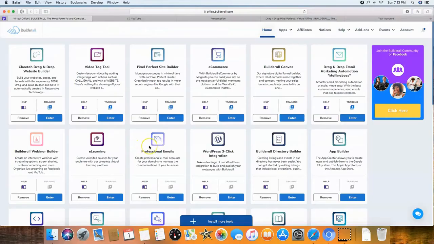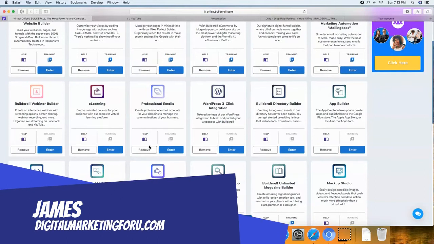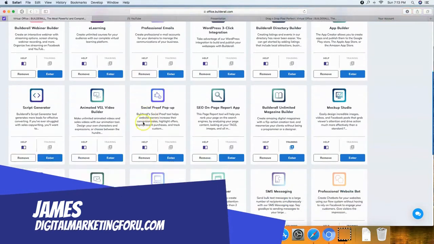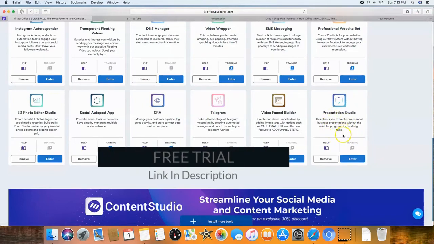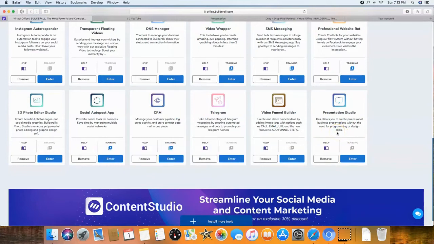Where I'm at is in the back office of Builderall, and I have my applications here. And one application, as we mentioned, is the Presentation Studio, similar to Google Slides, but this is really neat because Builderall is an all-in-one platform. When you create a website, when you create a presentation, you can put it right on your website. You don't have to go anywhere else. That's what I love about this platform.